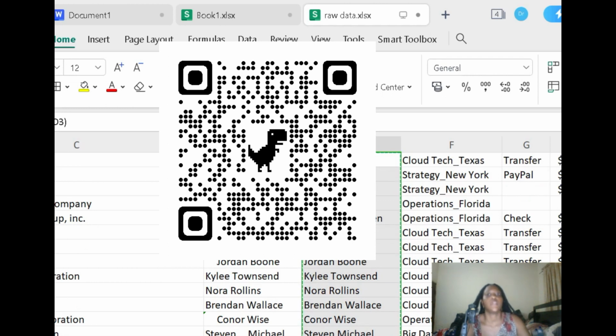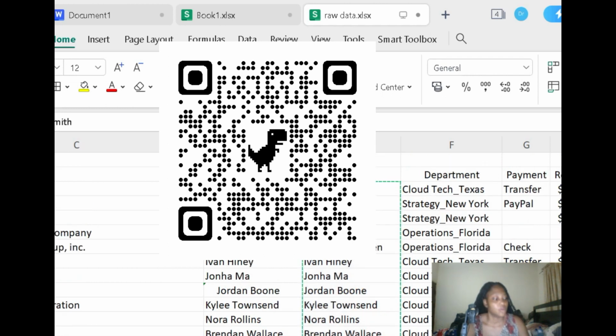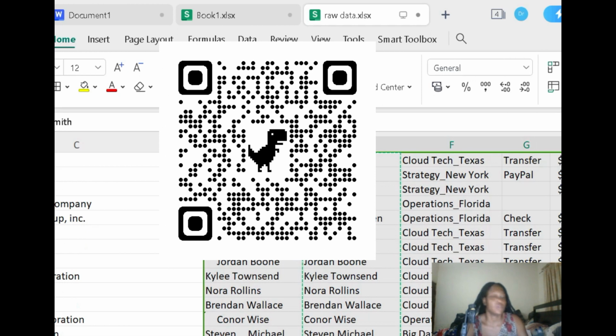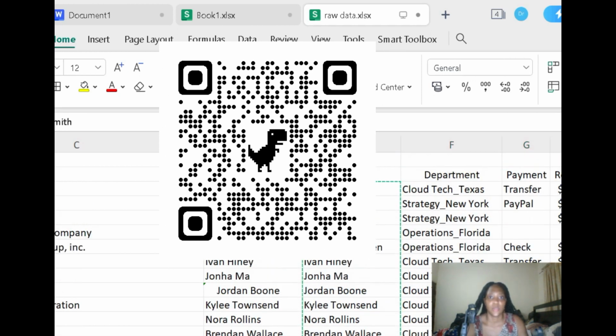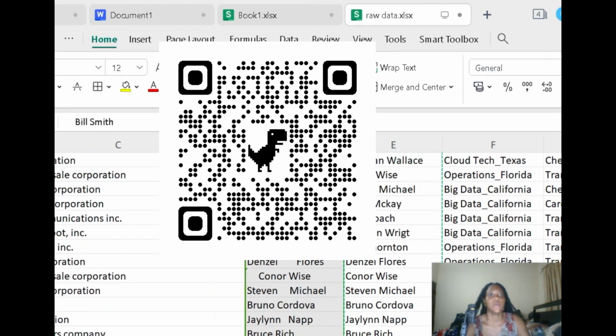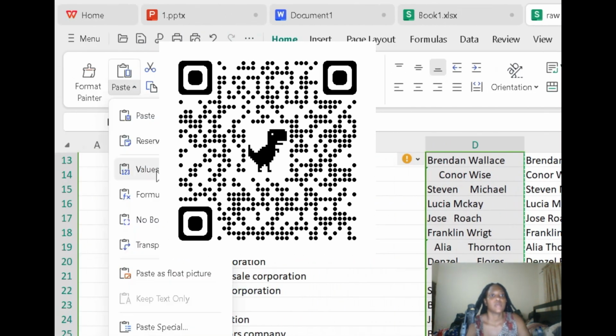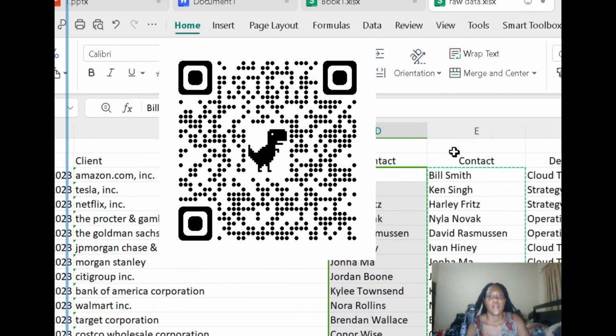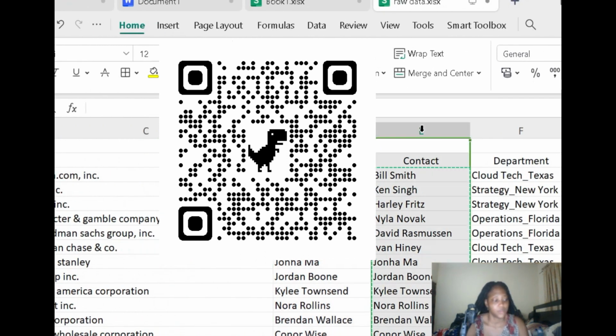Control C to copy, come from view, control shift down arrow. Oh god, someone should help me today. Control shift down arrow, come over to paste as values, and we can get rid of this whole column.